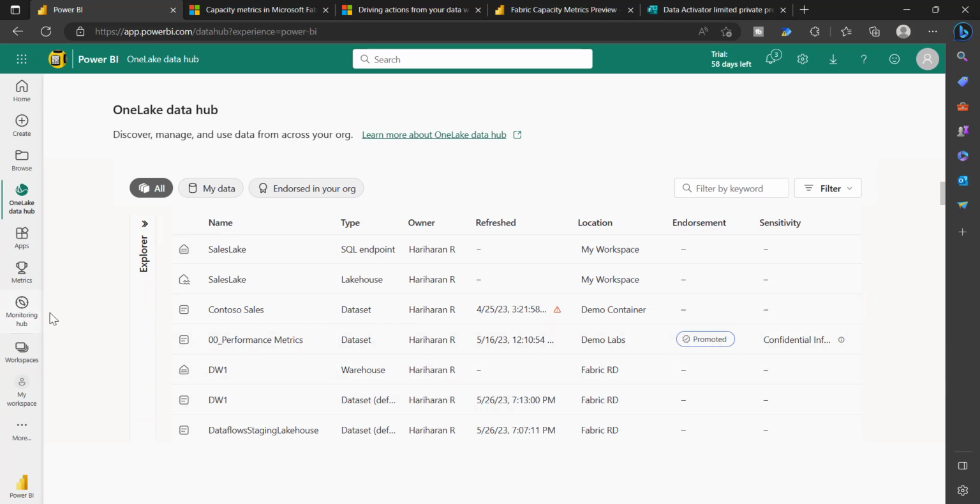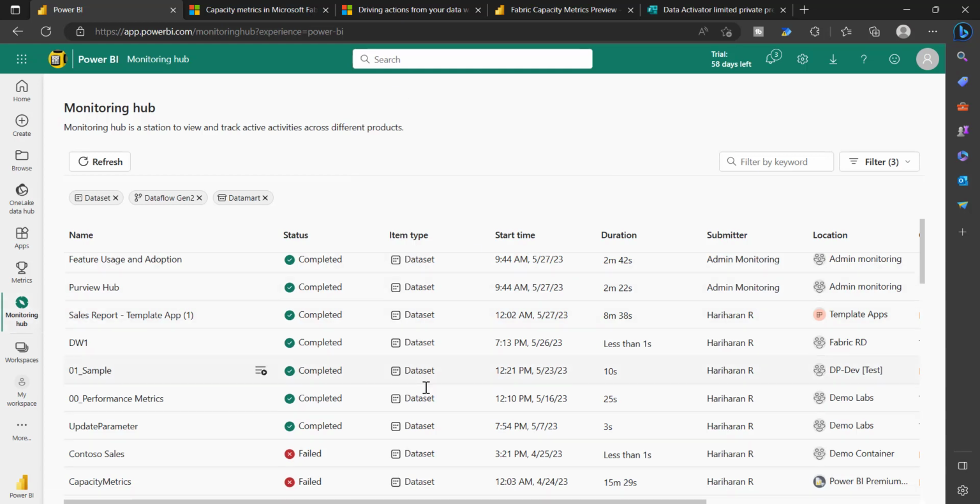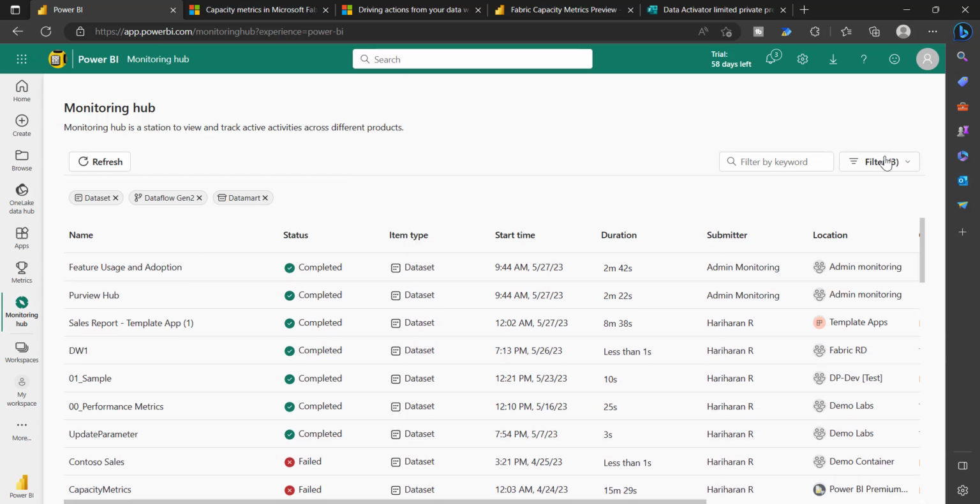And you have one more section called Monitoring Hub. When you go to Monitoring Hub, this is the place where you will see how your datasets are refreshing, whether it is refreshed, failed or completed. As we are going to handle different workloads, different components within one platform, if you want to see how your pipeline is refreshing, how your dataset is refreshing, what is the status of that refresh, you can go to this Monitoring Hub and you can see all of this information in one place. And you have the option to filter it.